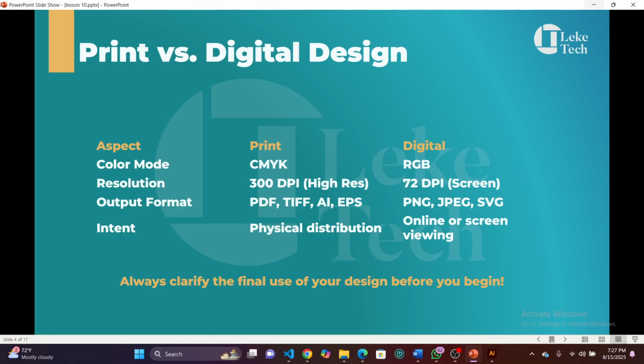For the output format of print designs, if you're going to print something, then you want to export it mainly as a PDF. Do not export it as a JPEG or PNG. Those are for screens. If you want to print, you have to save it as a PDF. And for digital, you save it as a PNG, a JPEG, or an SVG, scalable vector graphics, which are used for web. So the intent: print designs are meant for physical distribution.